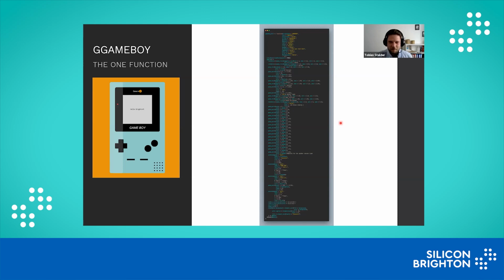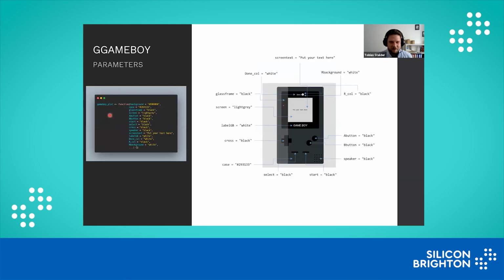And I would like to start with the input parameters. So I wanted to make the Game Boy as customizable as possible. So here you see all parameters that can be changed. So we're starting with background.